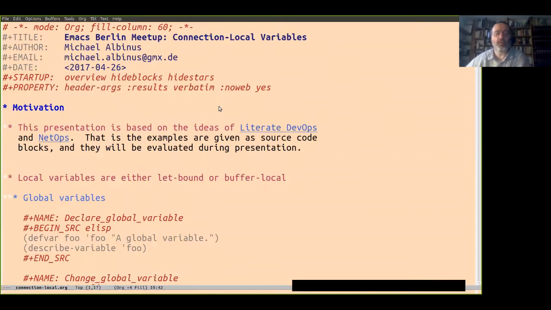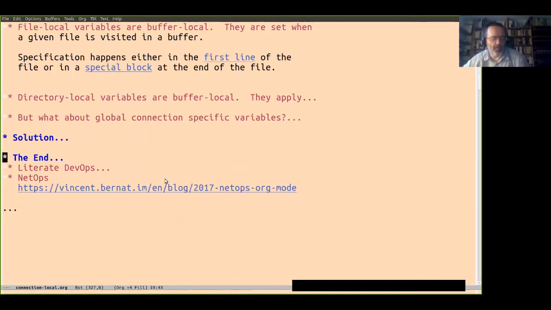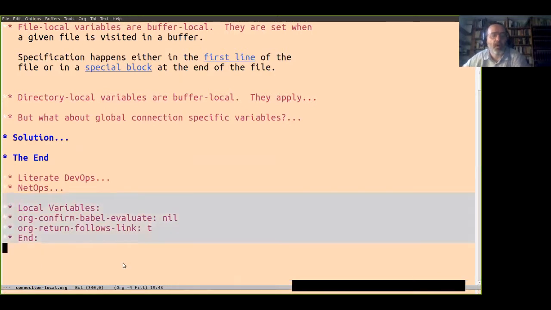Well, the second way to do this is not at the beginning of a file, but in a special block at the end of a file, when you have more than just one or two variables to change. That is here. Then you go to the end, and then you have something like this here, special block. And you see I have set some org local values for this org file in order to have a more simple navigation. There are also other features where you can even evaluate something which I don't want to explain just now.